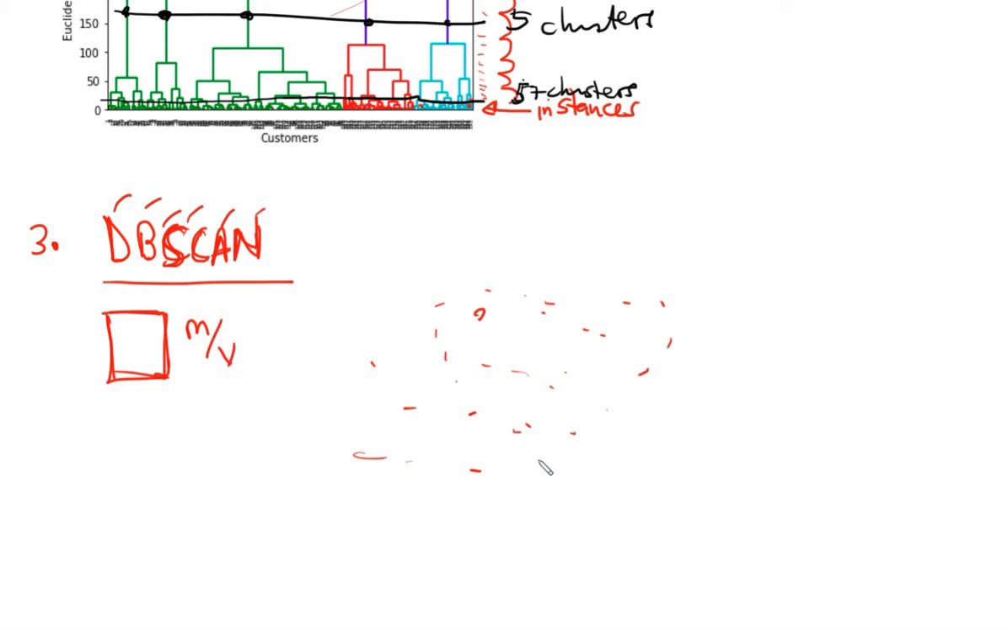DBSCAN will group together those that are packed closely together, where close together is defined as a minimum number of instances that must exist within a certain distance. Very, very important. So here we have a minimum number of instances that must exist within a distance. So we specify both the minimum number of instances and the distance.